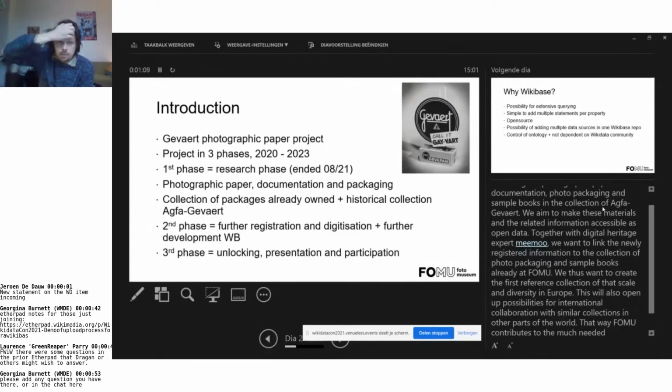It's a project in three phases from 2020 to 2023. The first phase was a research phase, which ended in August of this year. It covers the collections of packages that we already owned as a museum, plus the historical collection of Gevaert that we acquired a couple of years ago. The second phase is further registration and digitization of the packaging and the archive materials, plus further development of our Wikibase instance. In the third phase, we're going to focus on unlocking, presentation and participation with cultural heritage communities.